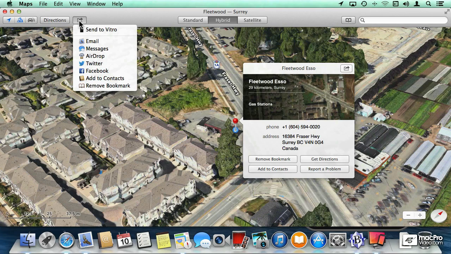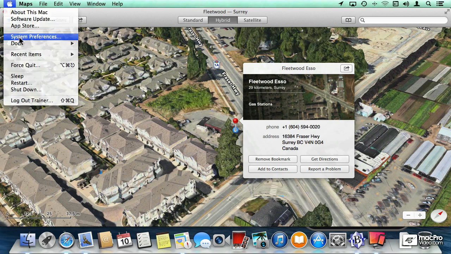But this is the thing that I wanted to bring up. There's an option at the very top that says send to Vitro, and it has a black rectangle. Actually, what that is, is my iPhone. And the way I make my iPhone show up in here is by simply logging in with the same iCloud account on both my Mac and my iPhone.